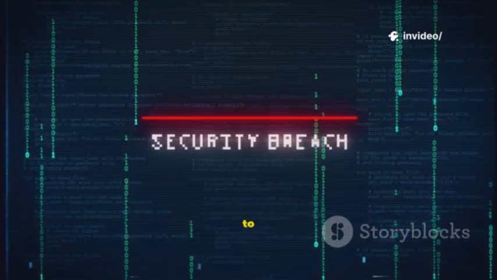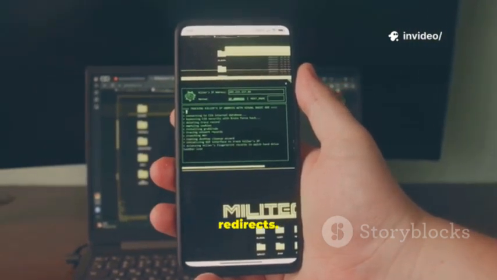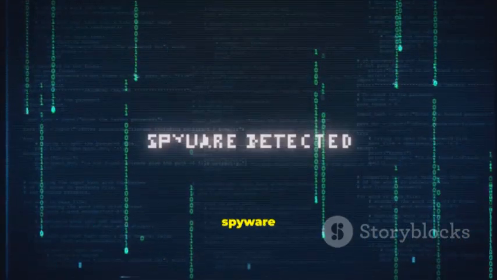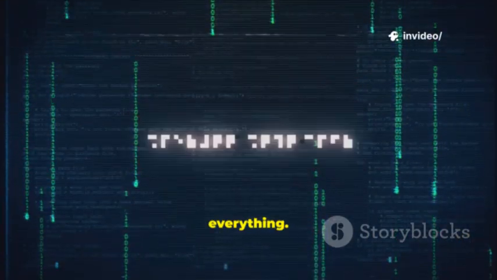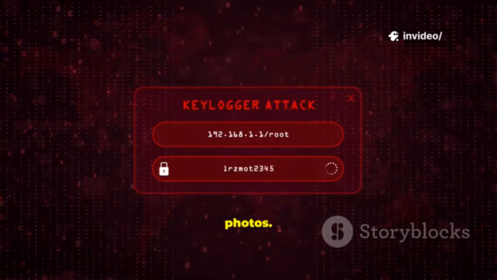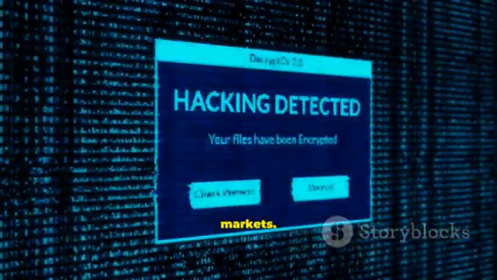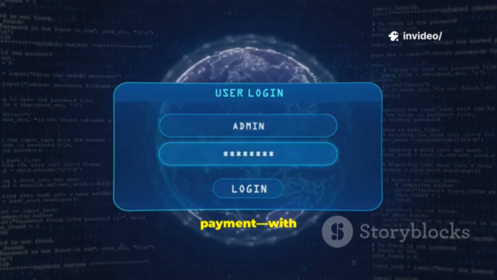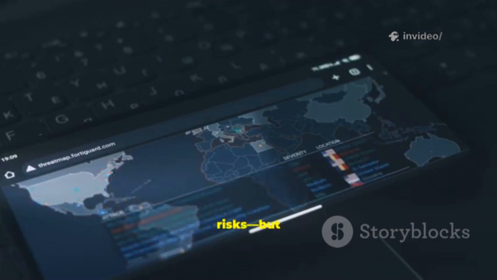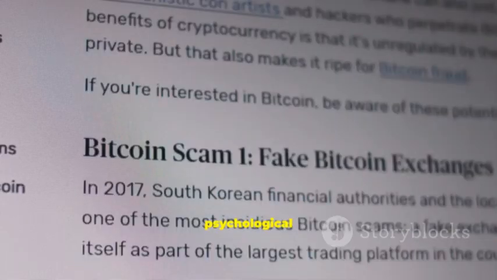Consequences range from annoying to life-altering. At the low end, adware flooding your phone with pop-ups and redirects. It kills performance and battery while someone profits from your device. Worse, spyware that stays invisible and watches everything. It can capture logins, activate mic and camera, and siphon your messages and photos. Stolen data fuels identity theft, extortion, and illicit markets. Ransomware can encrypt your files and demand payment, with no guarantee you'll get them back. High-profile people face espionage risks, but ordinary users are targets too. Compromise can drain savings and leave a lasting psychological impact.